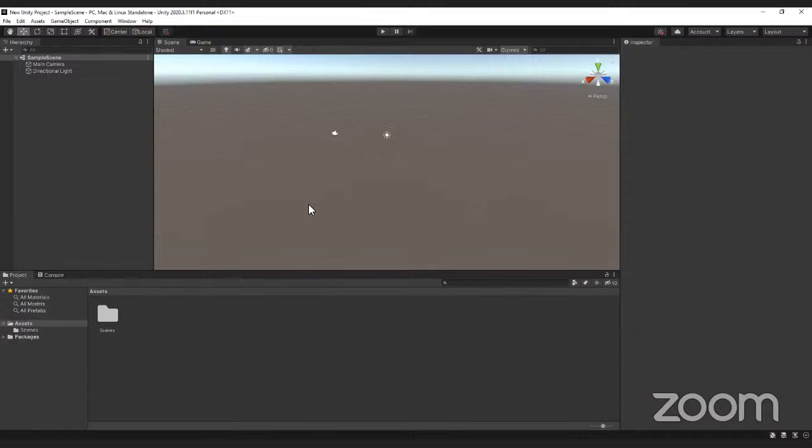Now we do have Unity already installed. Can everyone see the Unity workspace? Yes, we can see it just fine. Awesome. Okay.